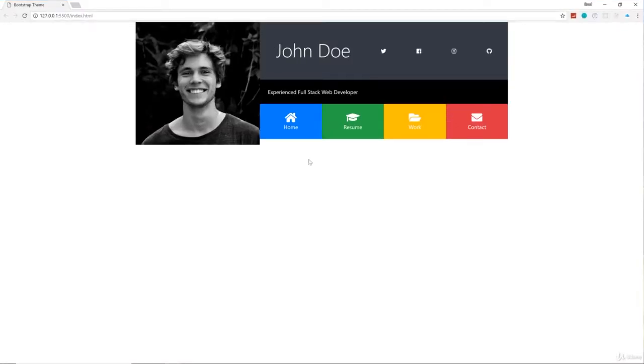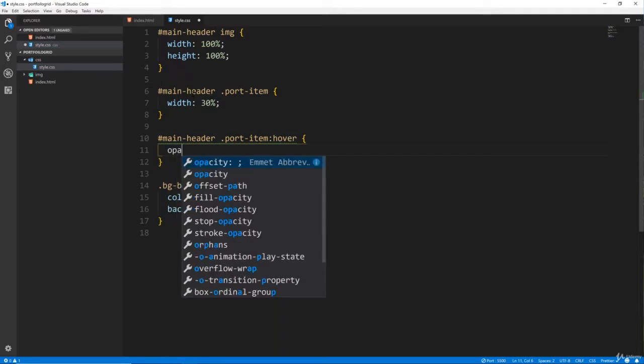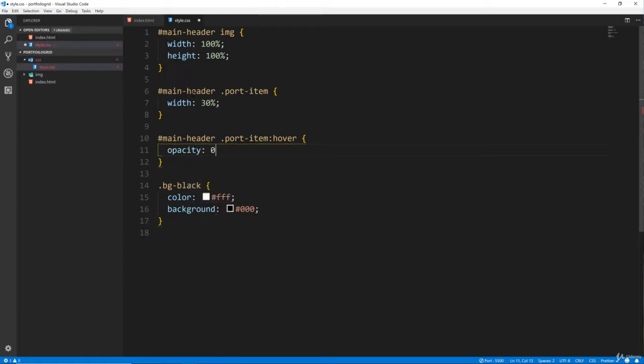Okay, so they're 30%. When I hover over them, you can see that it's not a cursor. So we want to change this to a cursor. I'm also going to change the opacity a little bit. We're going to make it 0.8. So we'll just grab this, paste that in, and on hover, we want the opacity to be 0.8, and we want the cursor to be a pointer.